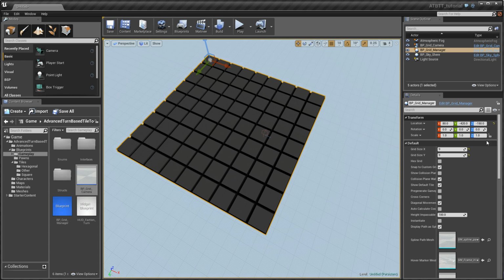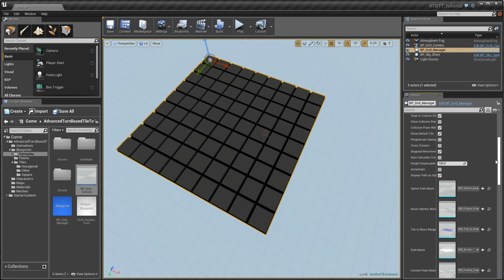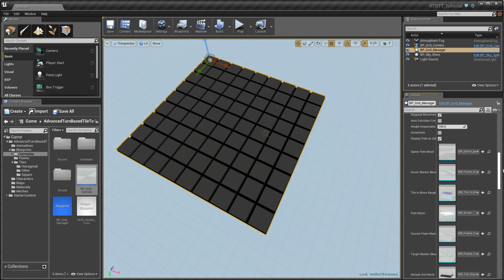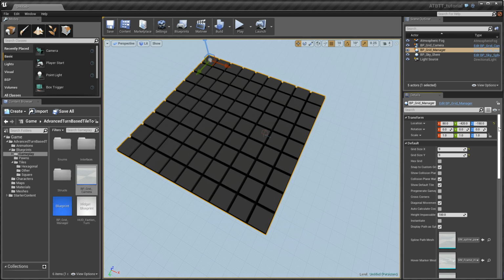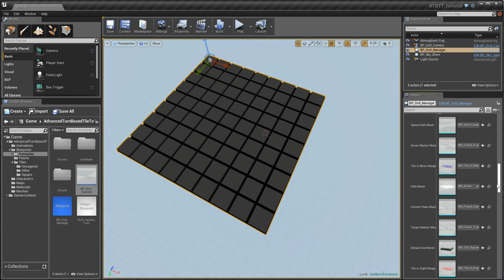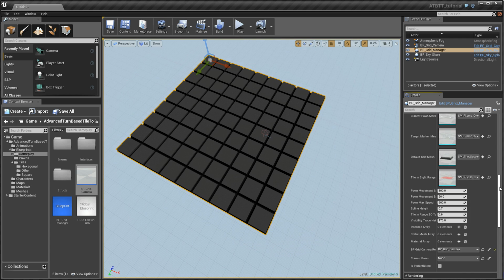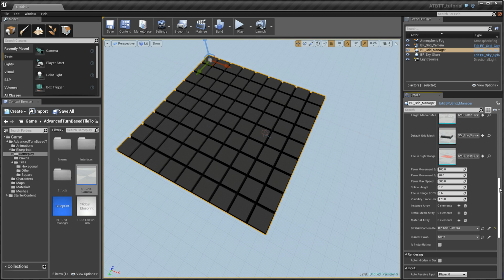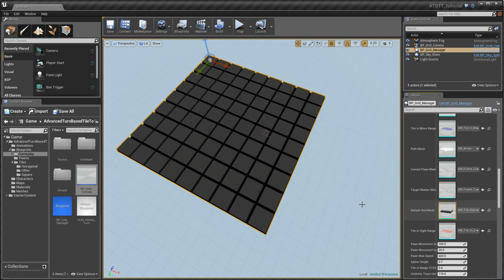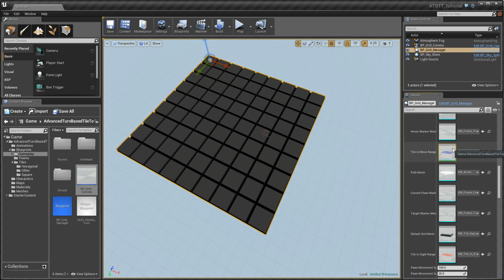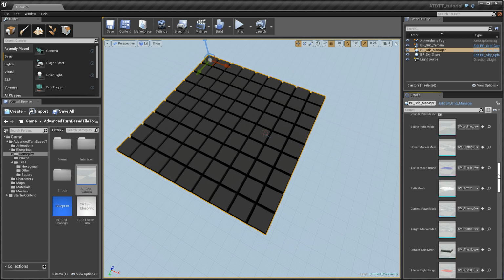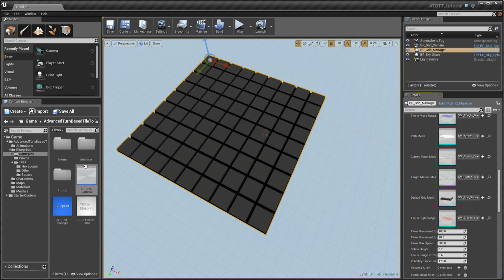This is the grid spawner, so we have lots of options here, and I'm going to go through the most important of these in turn. One of the things you can see is that the meshes are set up for all the different things that are displayed in the game. So we have the default grid mesh, which is the one displayed here, and you have things like the tiles that are displayed for what tiles you can move to, and target markers, stuff like that, and you can easily swap these out.